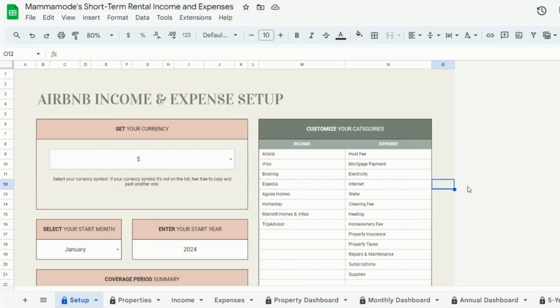Designed to streamline your accounting procedures, this template offers a comprehensive overview of your property's financial performance. With just a glance, you will be able to track your income and expenses effortlessly, empowering you to make informed decisions and maximize your earnings. Let's dive in and explore how to utilize this powerful tool step by step.